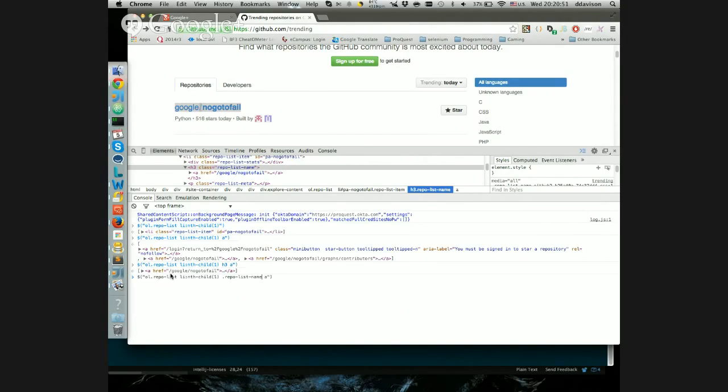GitHub, it seems like they use classes for IDs, which is interesting. But since we've already narrowed it down to the first nth child on the LI, we can look for an element that has a class of repo list name instead of looking at that H3, because it could change in the future. And you do want to have your tests look for that kind of stuff. You want to account for that kind of stuff.